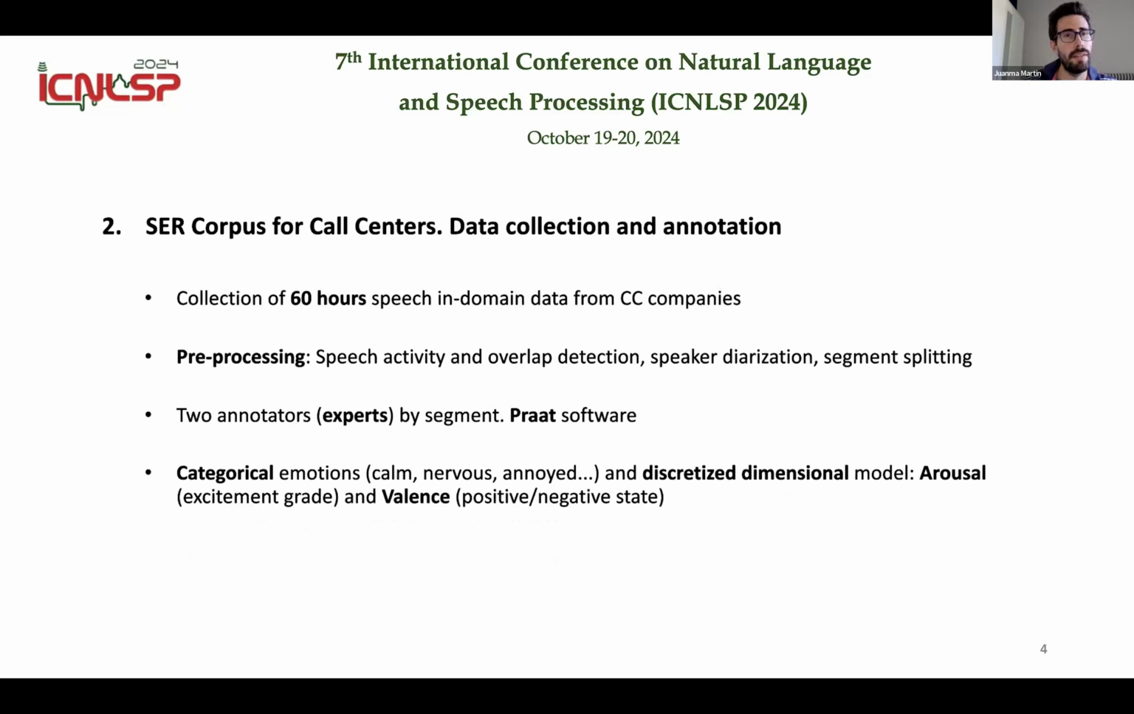So for this task, we were provided with more or less 60 hours of in-domain speech data from the call center companies. Before annotation, we have to pre-process the corpus doing different tasks like speech activity and overlap detection and speaker diarization in order to obtain appropriate audio segments to train the models. The privacy nature of this data prevents us from using external services or crowdsourcing approaches for the annotation. So in order to maximize the amount of annotated data, we relied on two annotators per segment, taking advantage that they were experts trained by the companies in this task.